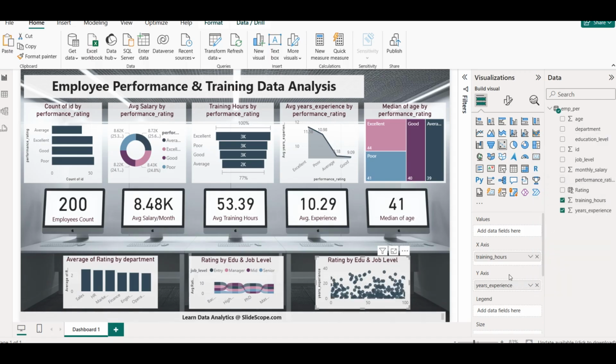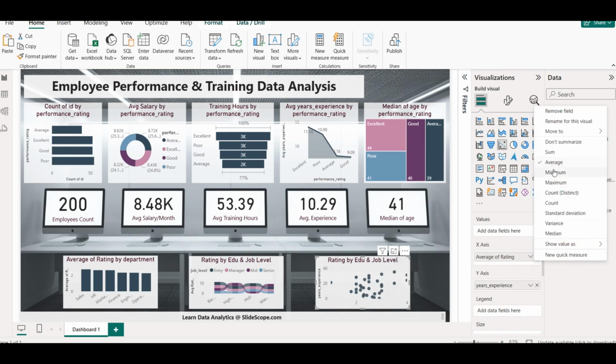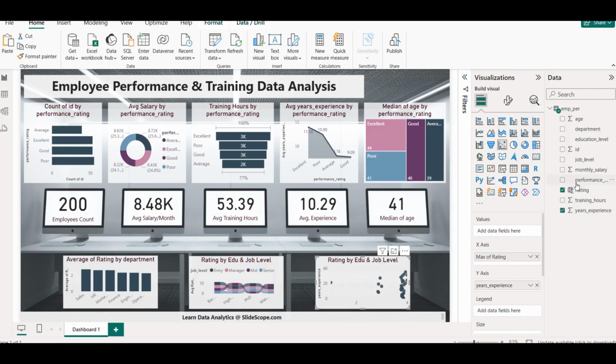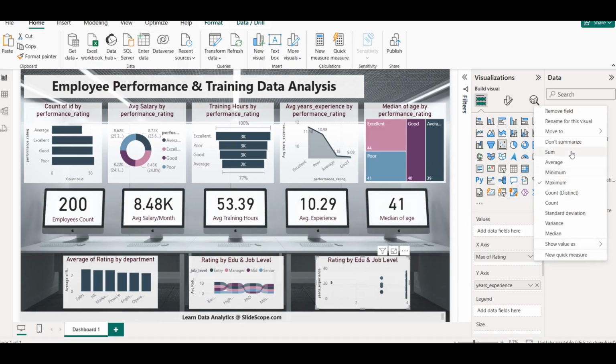Usually when we get a fabricated data set, we don't see such kind of relationships, but actually you will see that between training hours and years of experience there will be some relation, or between rating and years of experience. So you can see here, if we go with average rating, or with maximum rating, how it is changing with years of experience. That is something you can check from here.